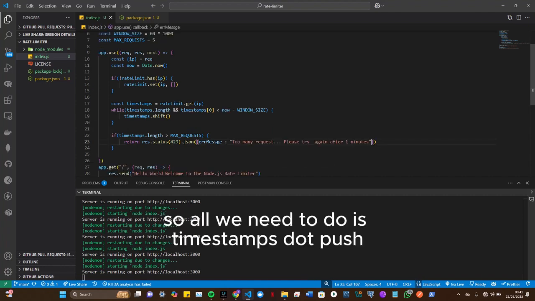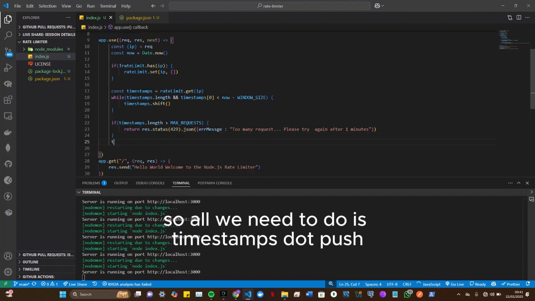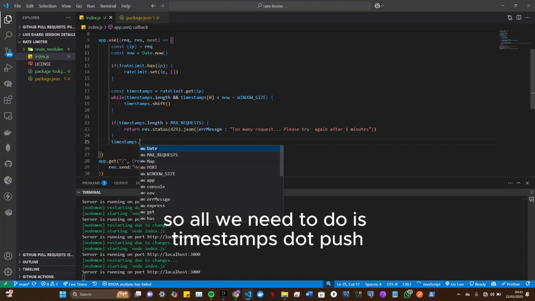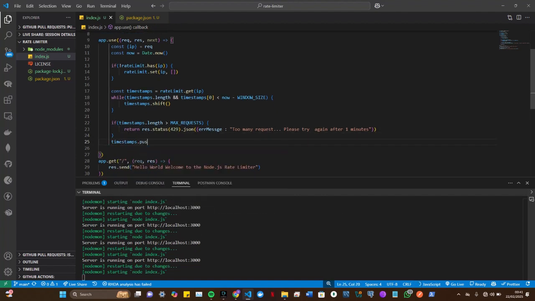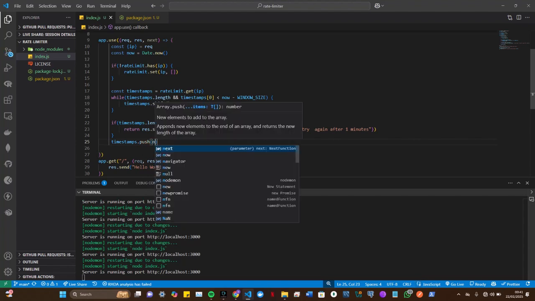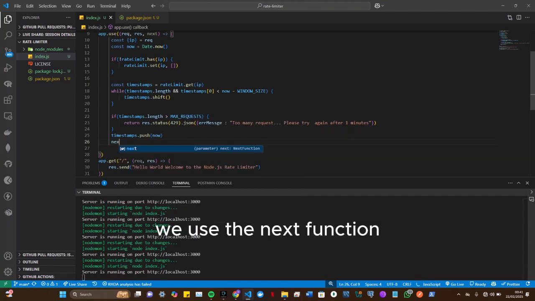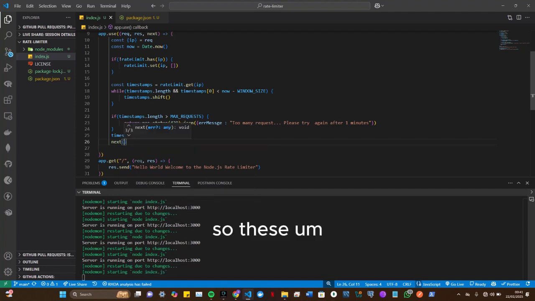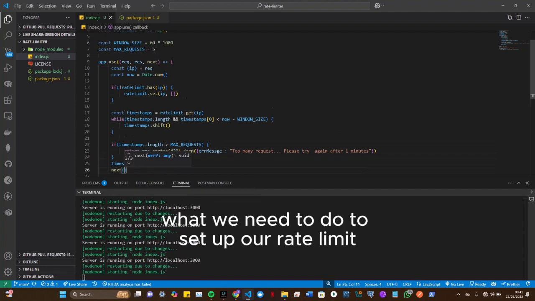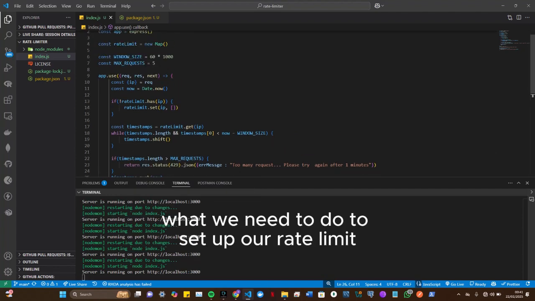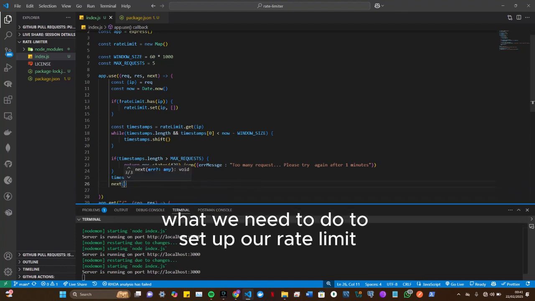So what we need to do is timestamp.push, and now we use the next function. So this is what we need to do to set up our rate limit.